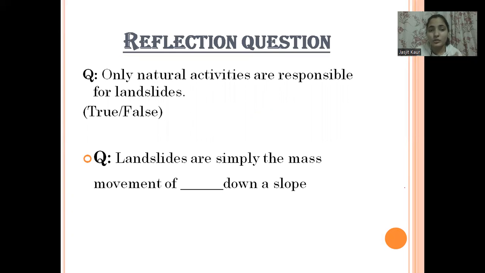Now, here are different questions for you. The first question is, only natural activities are responsible for landslides. This statement is true or false. And the second one is, landslides are simply the mass movement of dash down a slope. So you have to write their answers in the comment section, and I will be checking whether you have responded correctly or not.